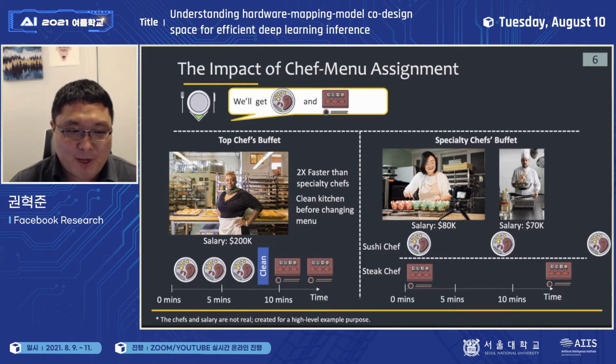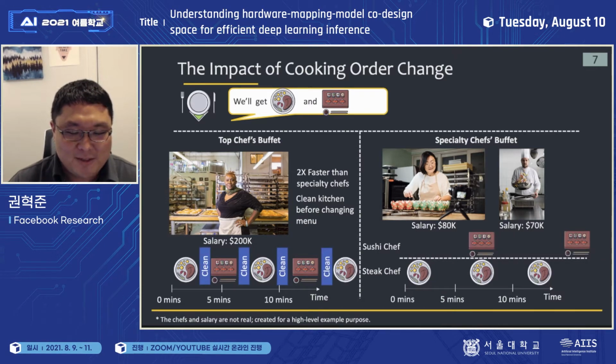And what if we change the order of the cooking for the Top Chef buffet? So let's revert the specialty chefs' buffet timeline and let's change the order of cooking in the Top Chef's buffet. So in this example, the Top Chef cooks steak first, then sushi, steak and sushi, and it involves a lot of cleaning in the middle. So apparently it is more inefficient than the original timeline.